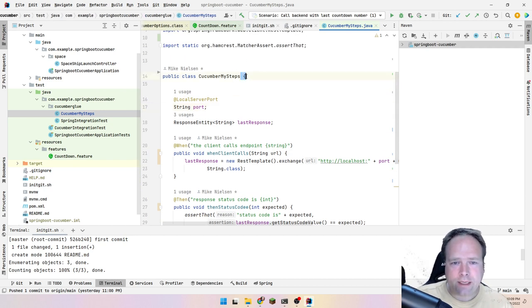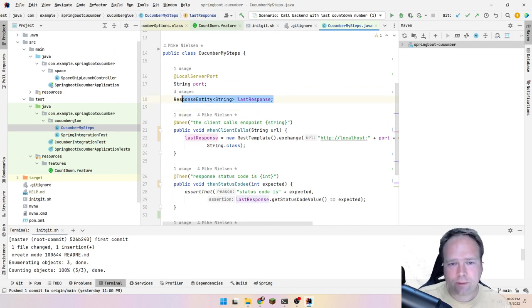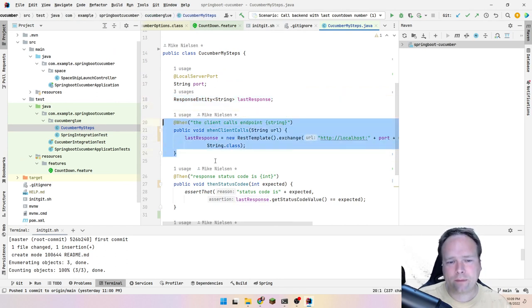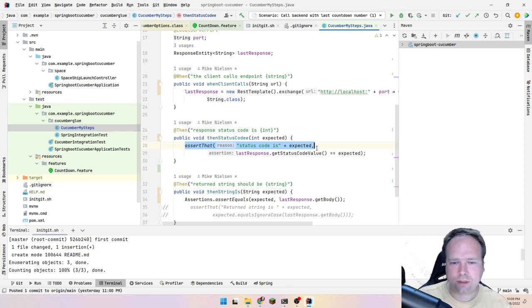And as you can see, we do not extend anything. We don't have any annotations on these steps right here. We just need to place them inside the cucumber glue package. That's important to be able to use them. And then this is also important. We need to define a last response variable, because then first we can call something like @When, and afterwards @Then we can test if the status code is what we expected. Here we have an integer, and then we have mapped that to an integer right here, and then we assert that status code is expected, and the assertion is the status code value of the last response.